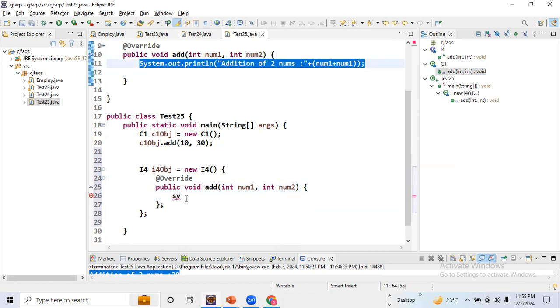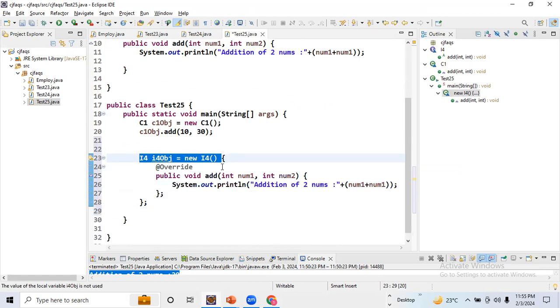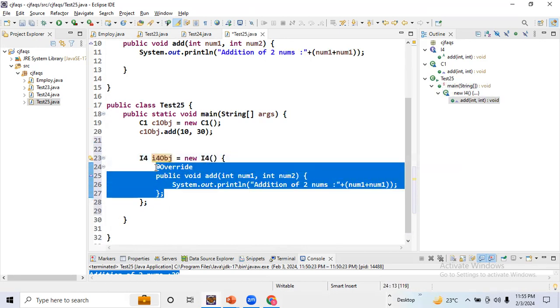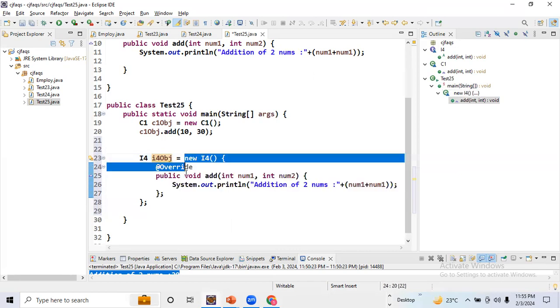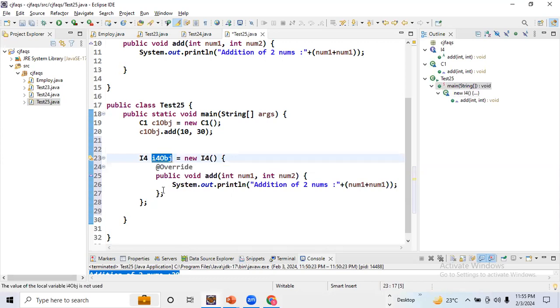So here, instead of implementing that interface, you are immediately creating an object, so it is a nameless inner class. Only one time, here only we are declaring, here only we are instantiating. So it creates the object only one time. For this anonymous inner class, if you want to create an object separately, we cannot. So that is the meaning of it.